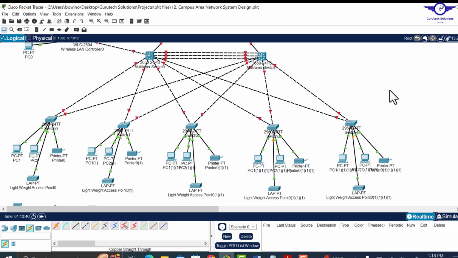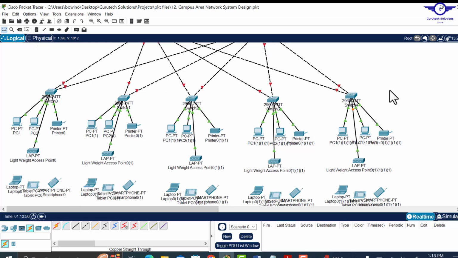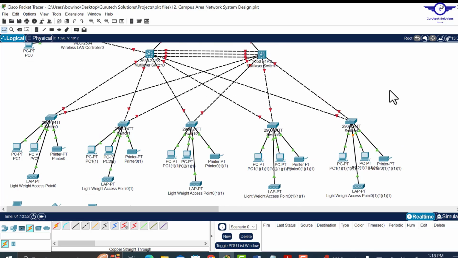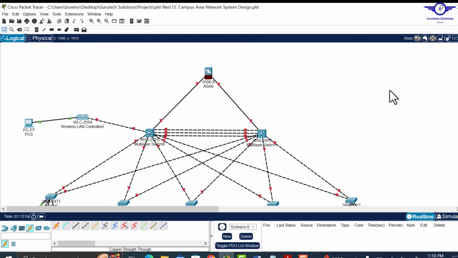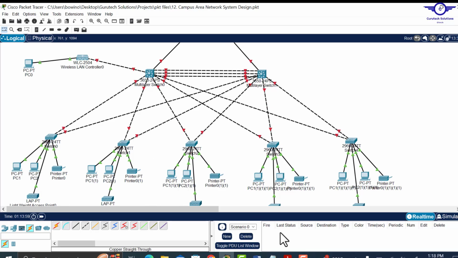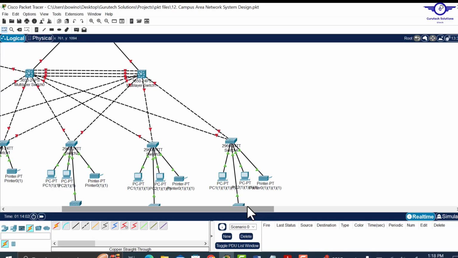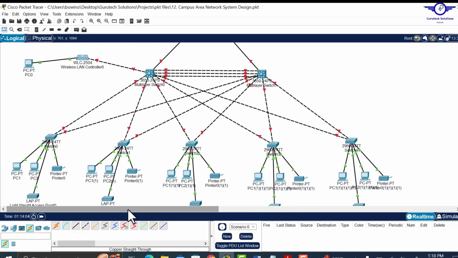So what have we not included here at the main campus? We have all the 5 departments actually. We have the wireless LAN controller and the controller PC. And another thing that I was forgetting actually, guys, is the management VLAN. For the management VLAN, we're going to include it on the IT department switch.